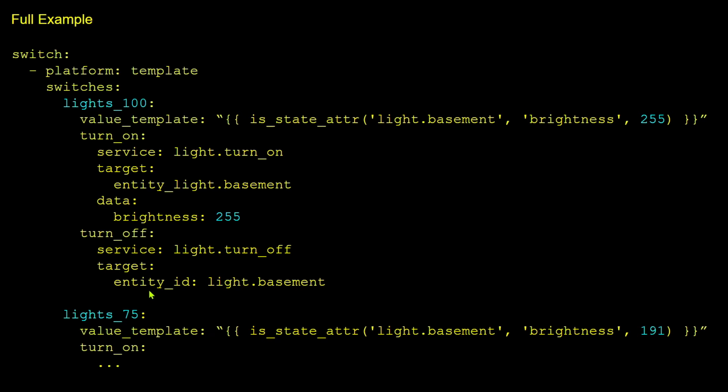Now, I'm not going to use a turn off for my switches, and I'll show you why here in just a second, but I am going to have the turn on. And then I just simply repeat this for each of the other switches that I have here. So lights 75, lights 50, all I have to do is change the name of the switch itself and change the value of this attribute that I'm watching for.